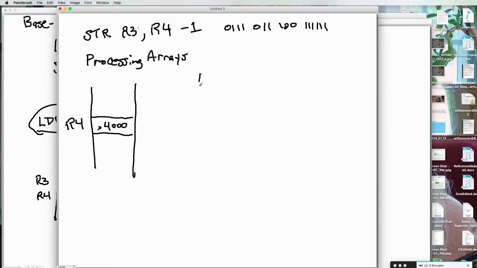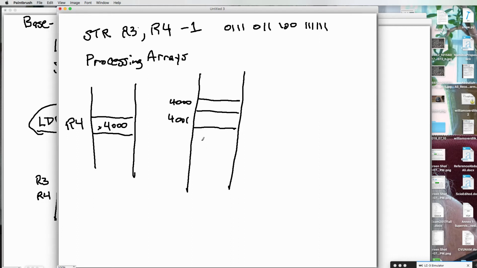And let's suppose over here at memory location 4000, I've got an array. And suppose I know it's an array of 1, 2, 3, 4, 5. And there are numbers in here.